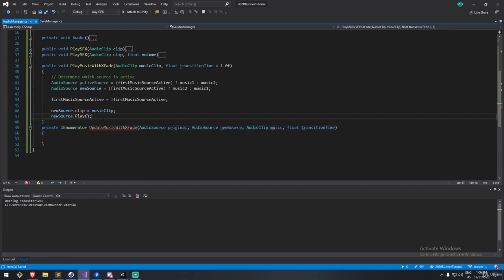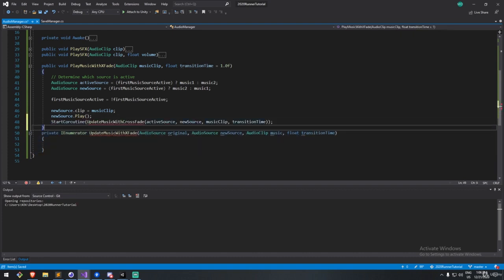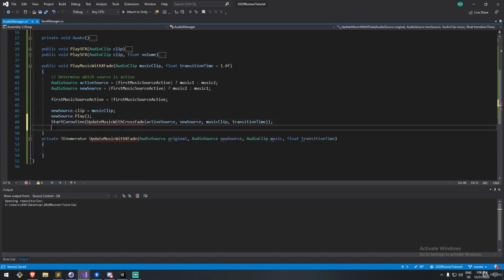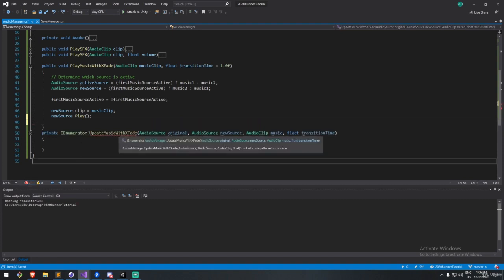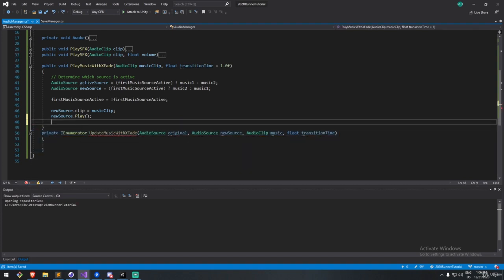Now that we have this function, I'm going to go back to the previous one and make sure I create the coroutine quit. So now that we have this function ready, the signature ready, I'm going to make sure to call it with a start coroutine. And then what do we need to send? We need to send the coroutine itself. So that would be update music with crossfade.